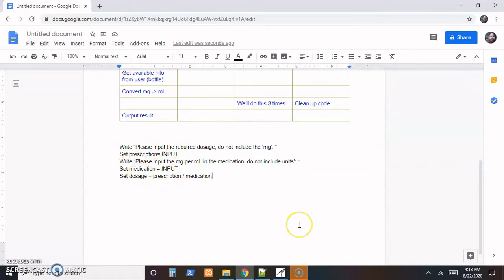Alright, so now that we have the dosage, we're ready for the output. So we're going to write to the output take plus dosage plus milliliters each time.